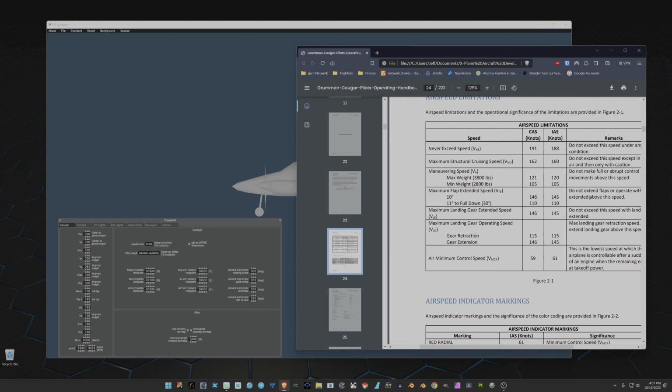And next it asks for our VA, which is right here. At maximum weight it is 120. Our VNO is 160, and our VNE is 188.